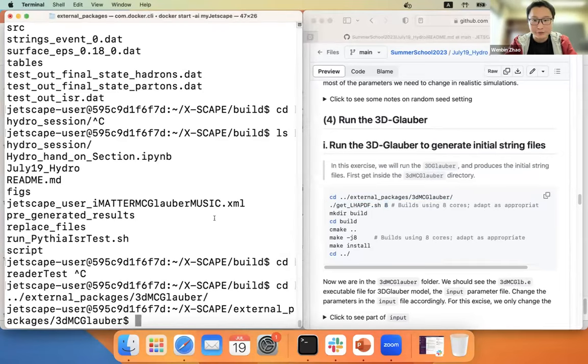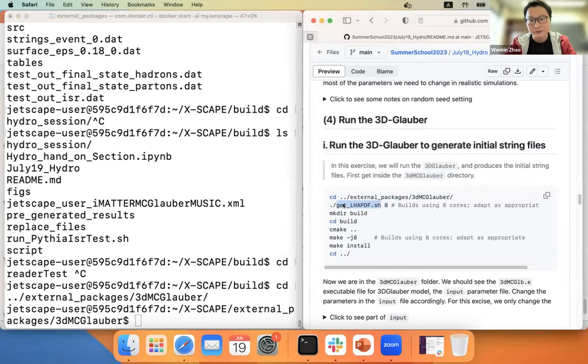Since I have already run this command before, I do not run it on my computer here. You can run it. It takes maybe 1 minute. I will wait here for you, maybe 1 minute. Okay, if you have any questions, you can ask now.